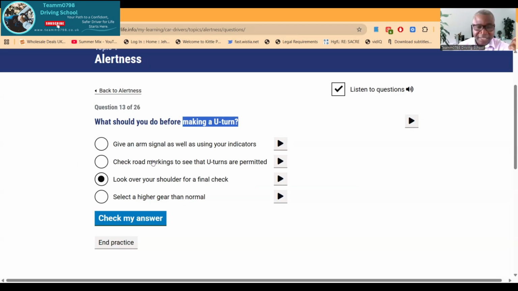Okay. Checking to see whether U-turns are permitted is not correct, because before making a U-turn suggests that U-turns are permitted already. Selecting a higher gear is not correct. So that would be the correct answer in my opinion.